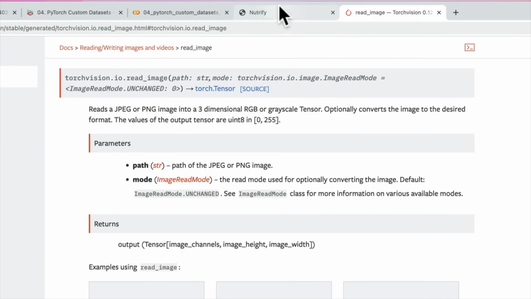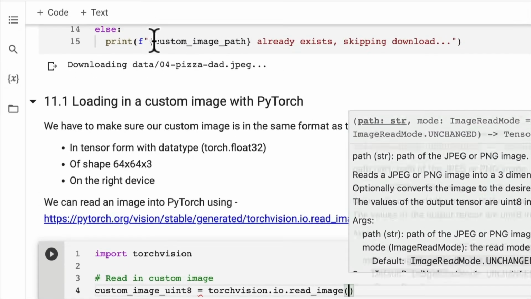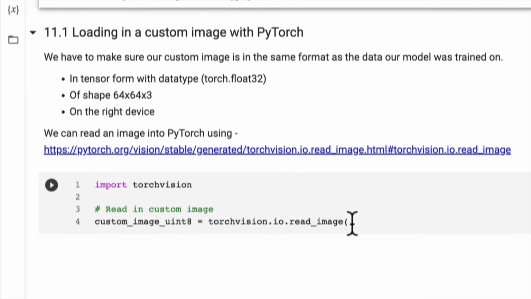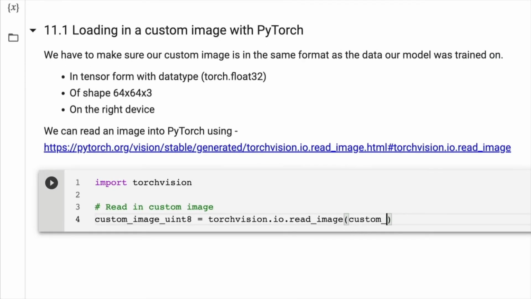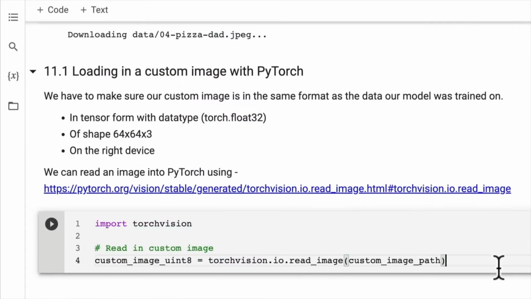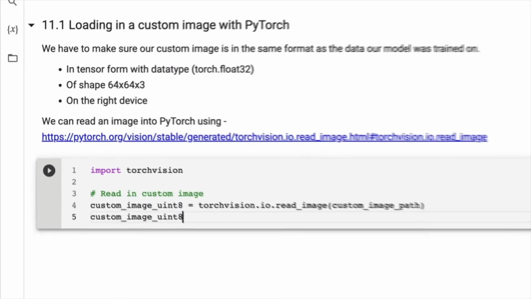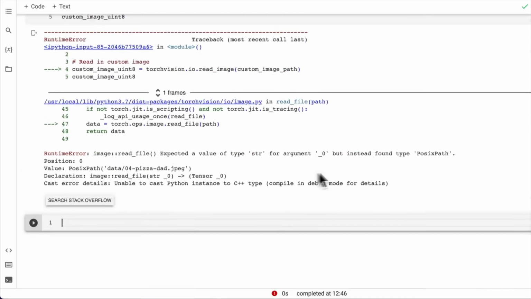So let's have a look at what that looks like rather than just talking about it. torchvision.io.read_image. What's our target image path? Well, we've got custom image path up here. This is why I like to do things programmatically. So if our Colab notebook reset, we could just run this cell again, get our custom image, and then we've got it here. So custom image uint8. Let's see what this looks like. Oh, what did we get wrong?